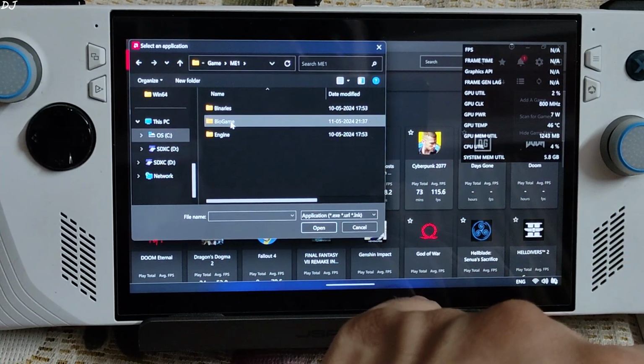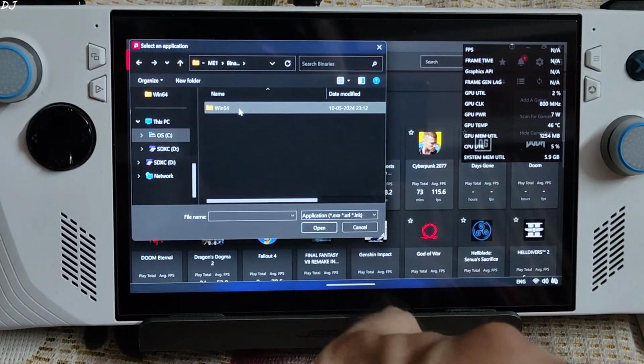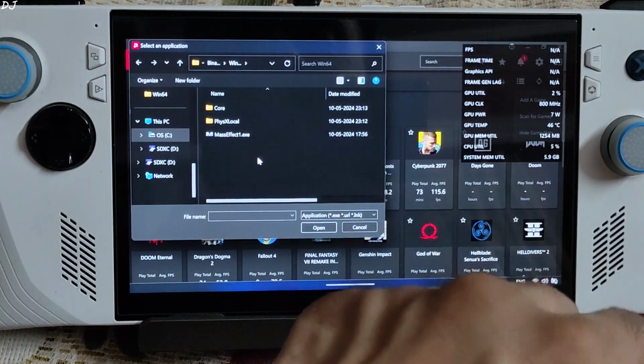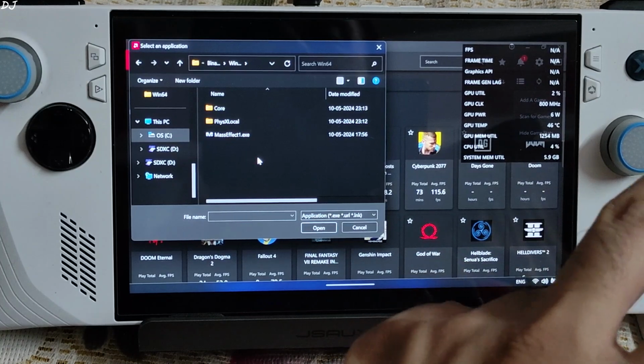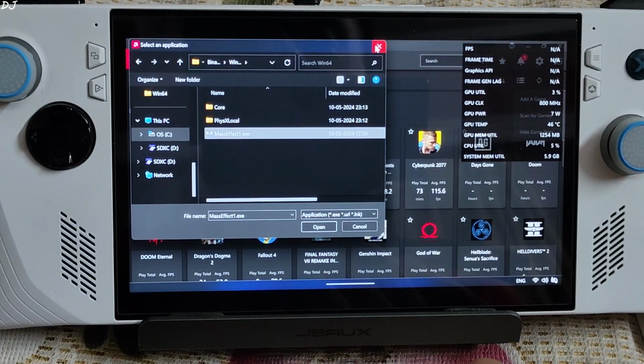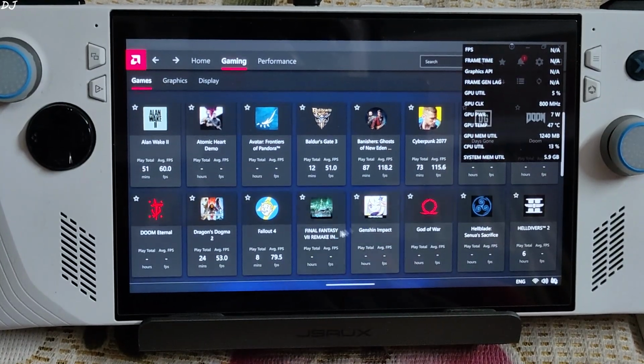First I'll open ME1. Then open binaries folder. Bin64 folder, there's Mass Effect 1.exe. Need to do the same thing for Mass Effect 2 and 3. Select it and click on open. I have already added the game to Adrenalin.